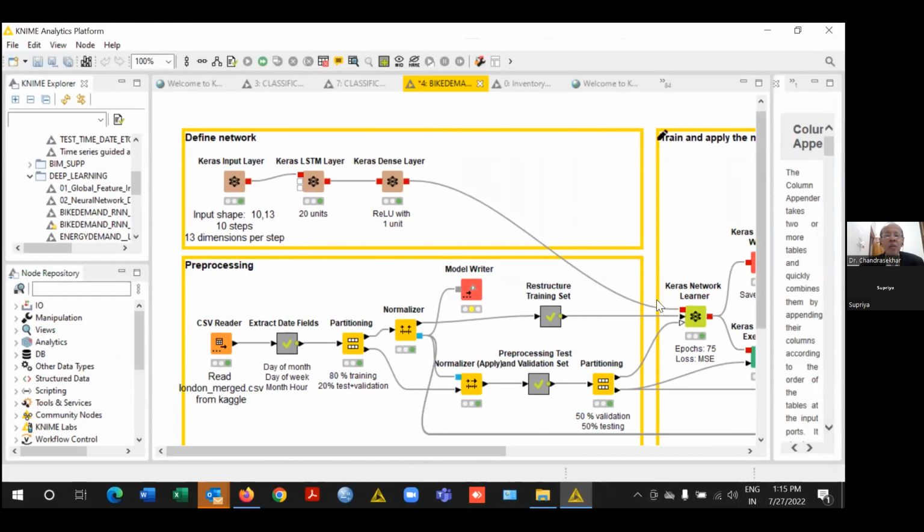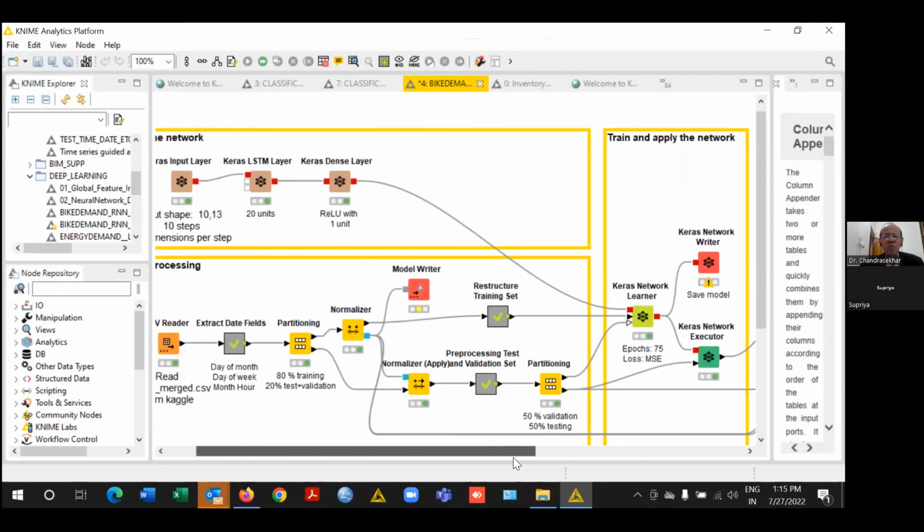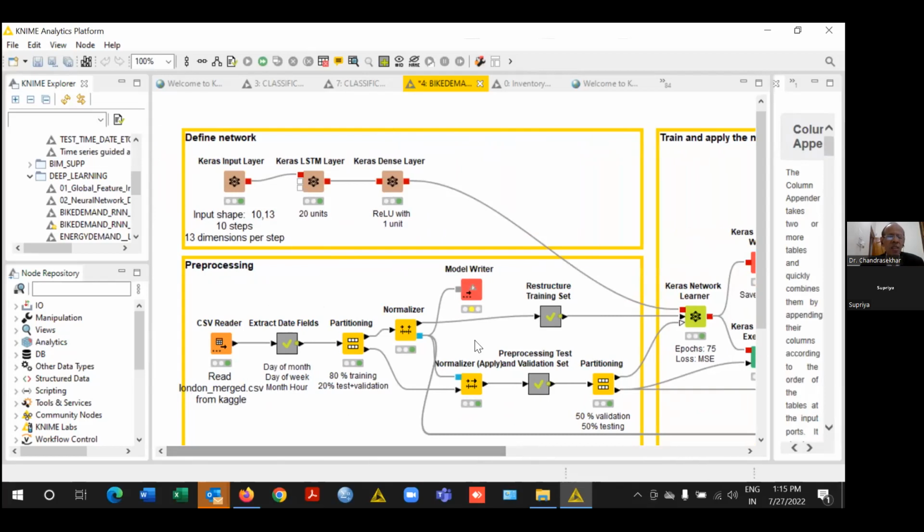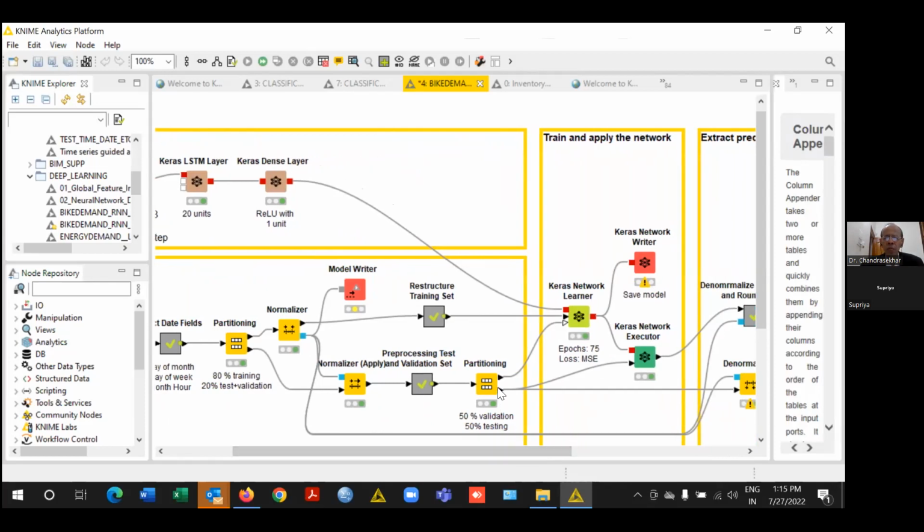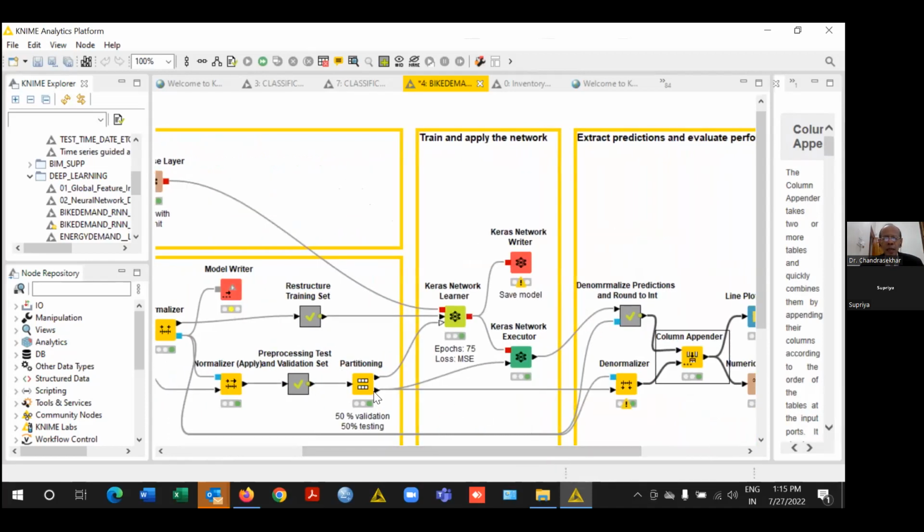Sir, there are a few questions. Yes, shall we take them? Yes. Krishna is asking about back testing in deep learning. Here, we have done the back testing: 50% validation, 50% testing. And then here, again, we have split them into validation and then testing. See here, it is fine tuning the model. And this part is the validation here.